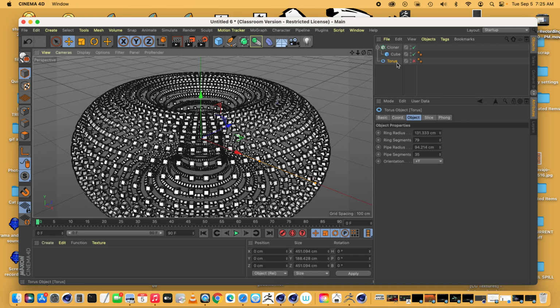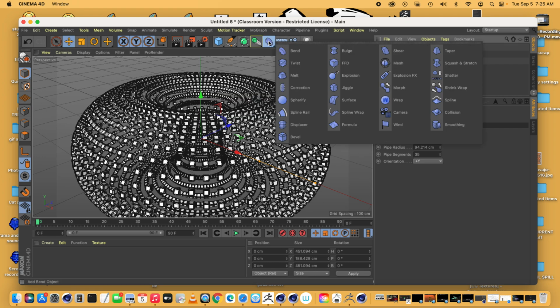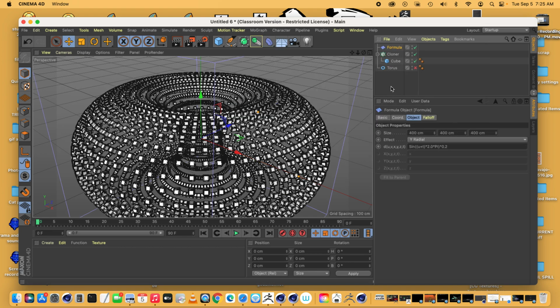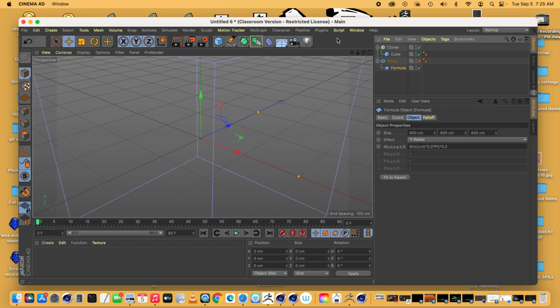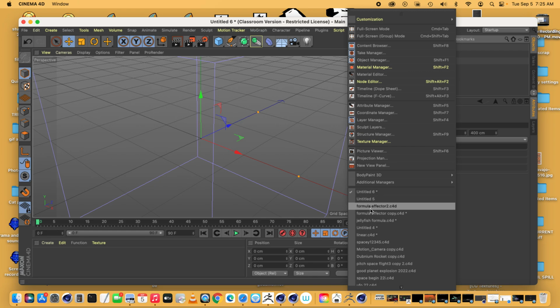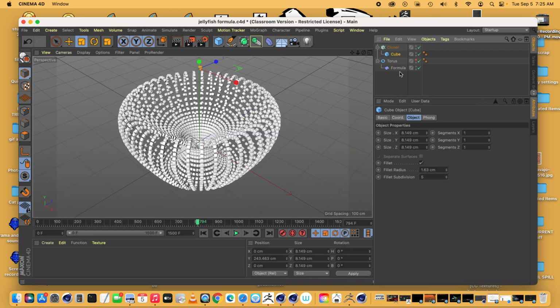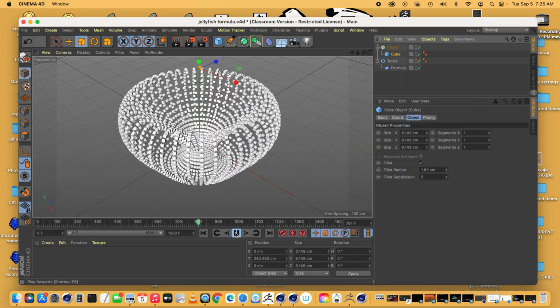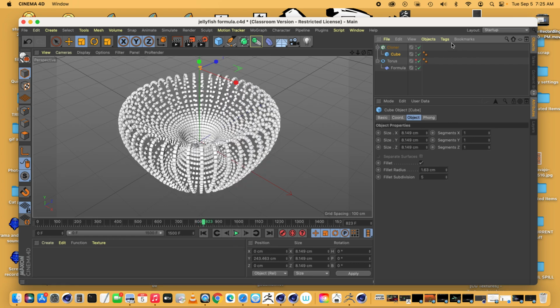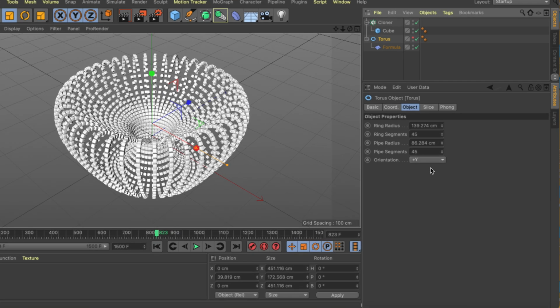Well, we can go and apply a deformer to the object. So I'm going to take a formula and put that inside of the torus. So let's go look at the one that's already done and animate it that way. I went back here because I want to see what I did for my segments there, because I'm getting a little slow on the other one.